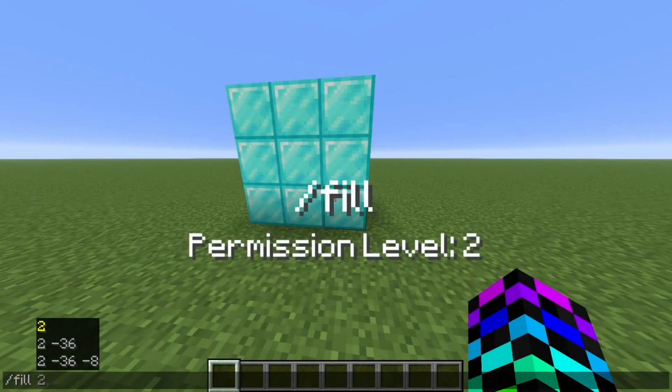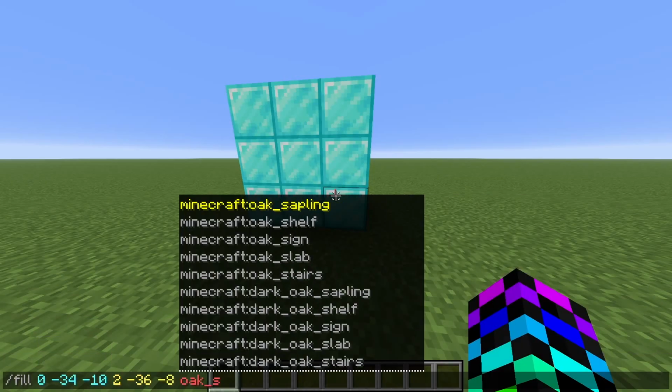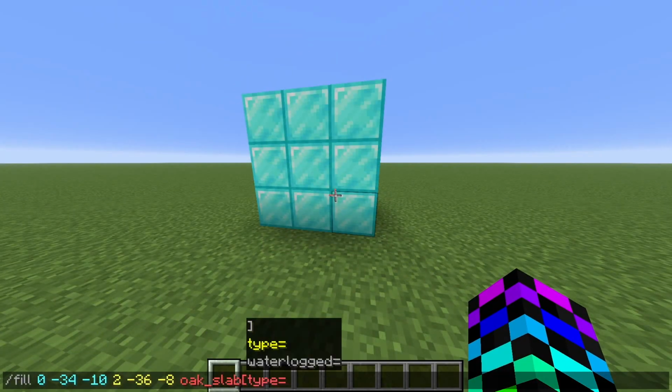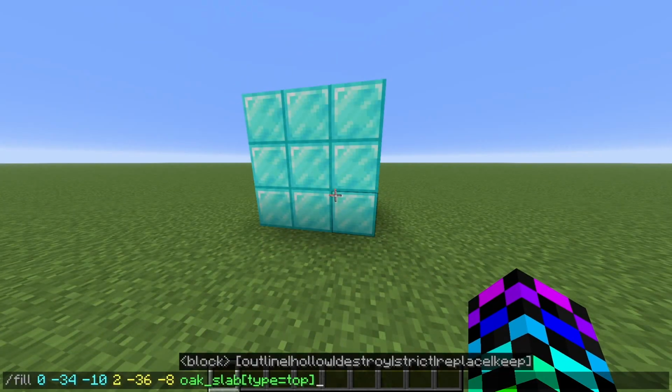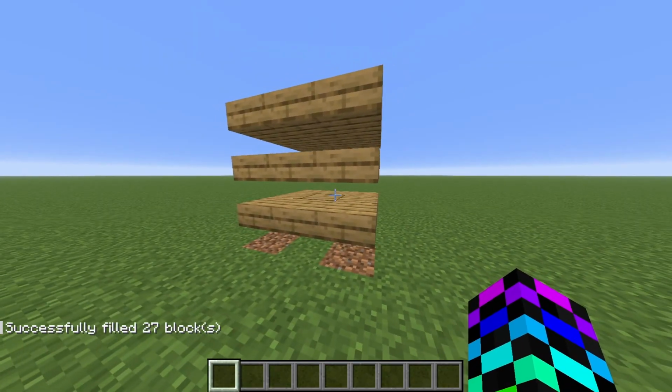/fill fills a specified region with a given block. Takes 2 coordinates followed by the block to fill the region with. Optionally, you can add square brackets here to specify properties about that block. This is enough to fill the area and most of the time is all you need. But if you want more customization, there are a few options you can add.